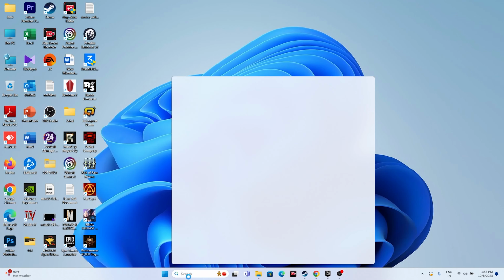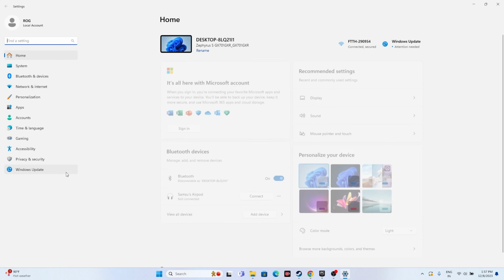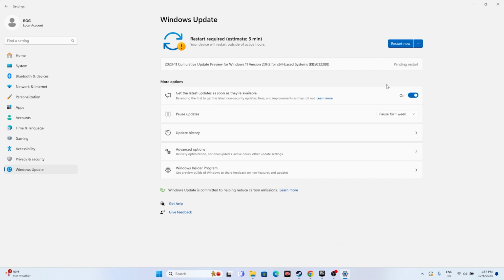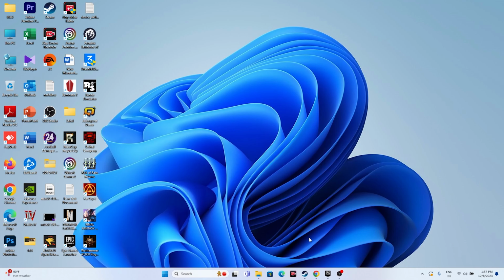Next one, we need to update Windows. So just go over here in the search, navigate to settings, go for Windows Update, and make sure Windows is up to date, or else you will be having a lot of trouble, because for these kinds of games we have to be on the latest version. So just update it, and if you're having any cumulative update, just fix it. Right now on my PC it is asking for a restart, so I have to restart and make sure it is on the latest version, and afterwards try launching the game.